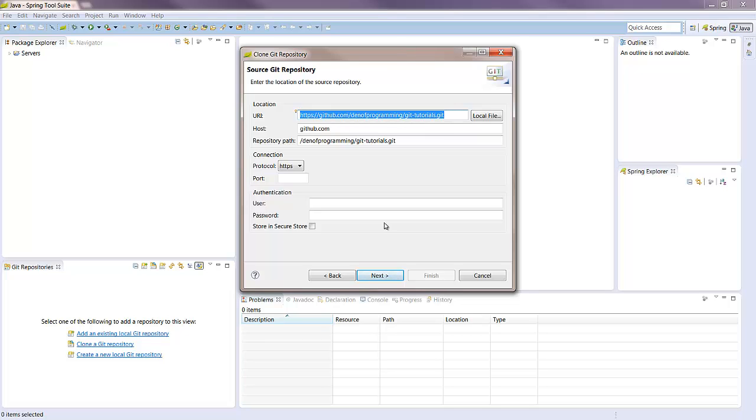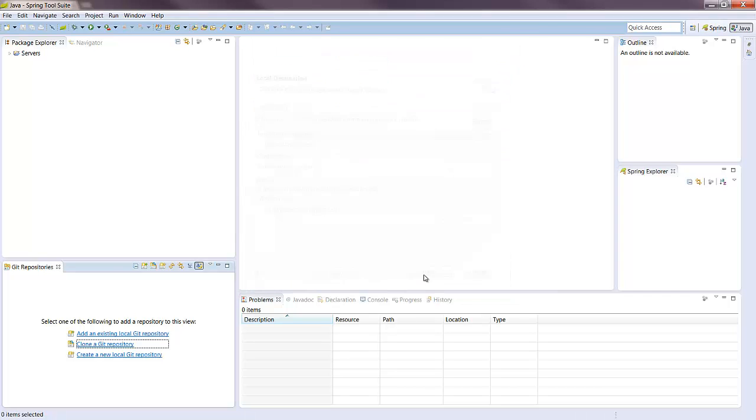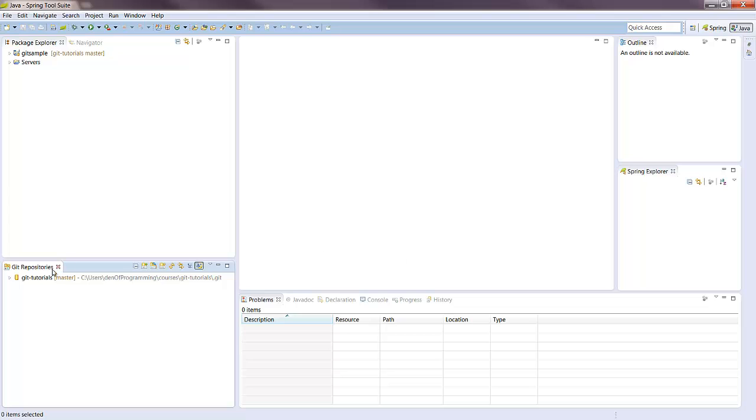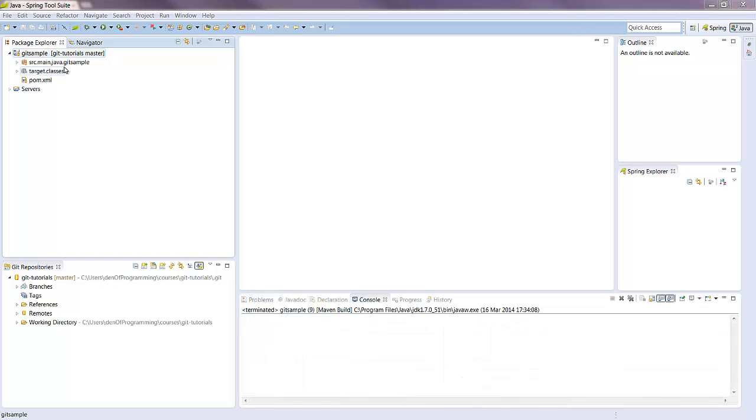Authentication, we only want read access for GitHub, so we leave that blank for now. Just another note on projects, I always have this tag checked, import all existing projects after clone is finished. That basically takes all the projects from your repository and it installs them into the package explorer within Eclipse. Finish that. And there we have it. Git repositories, we now have Git tutorials, and in package explorer we have the Git sample code. We can now run this as any other Java code.